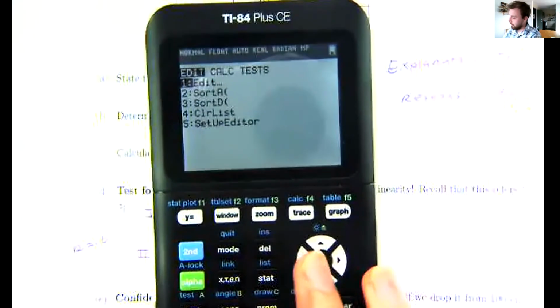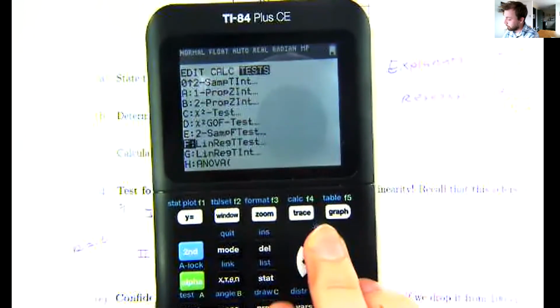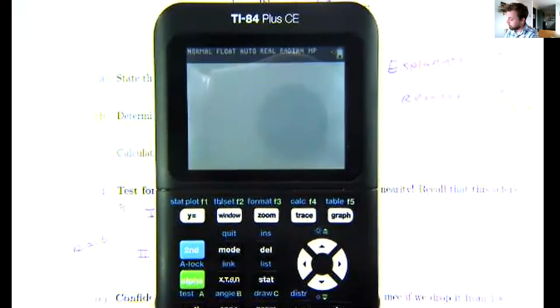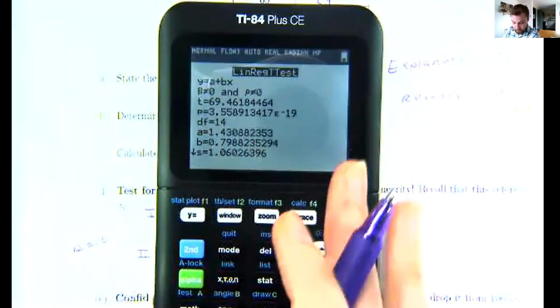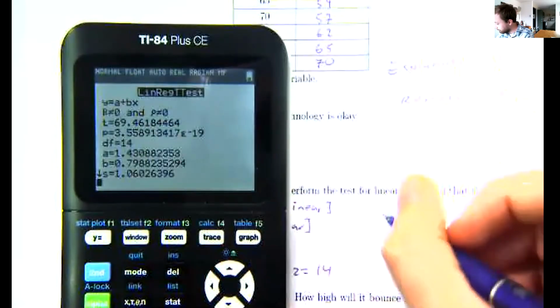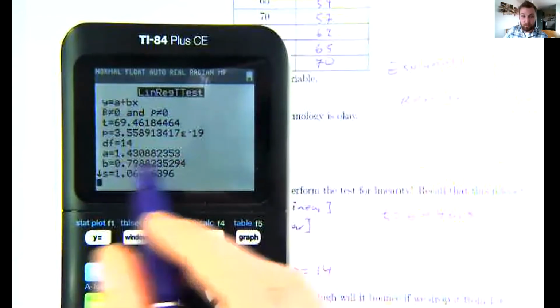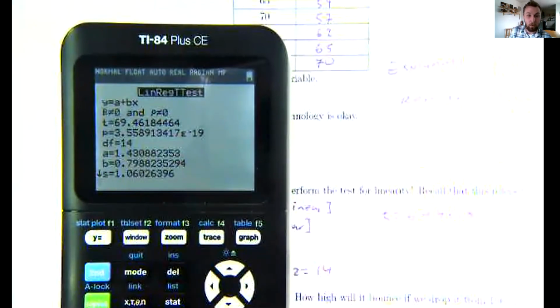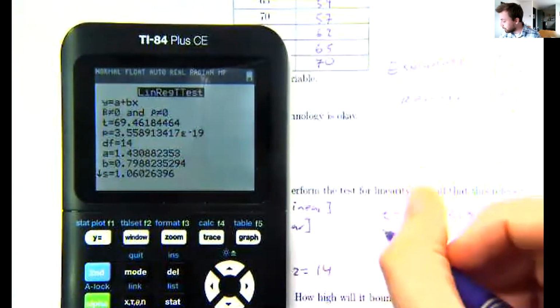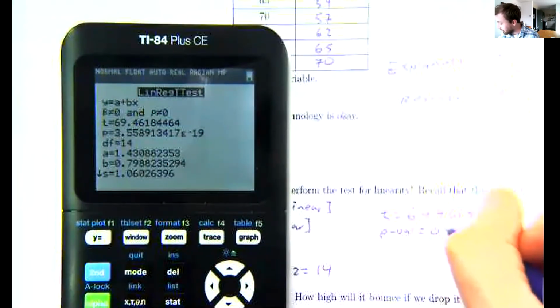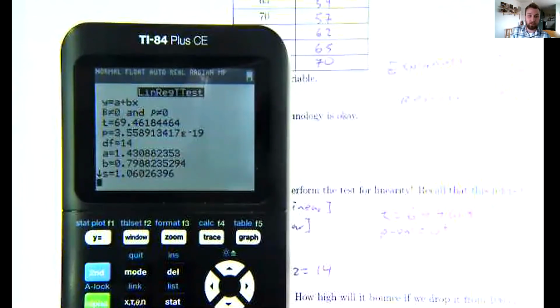So in my calculator, I'm going to go stat, test, linear regression t-test, and I go down to calculate. This gives me a t-score of 69.4618 or so. And it gives me a p-value of, oh, very cool, e minus 19. So this would be 18 zeros and then a 4. So this is definitely a 0+ kind of situation.